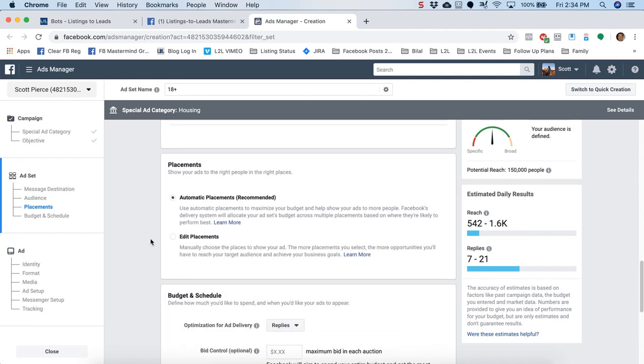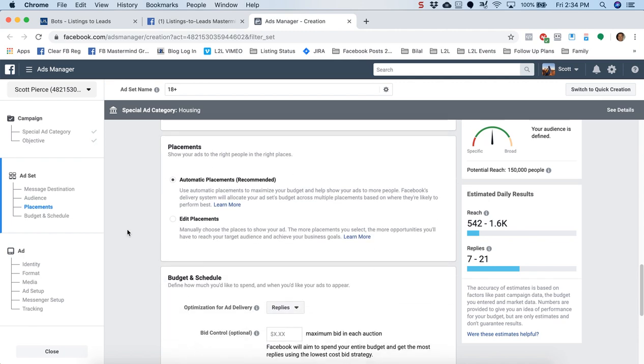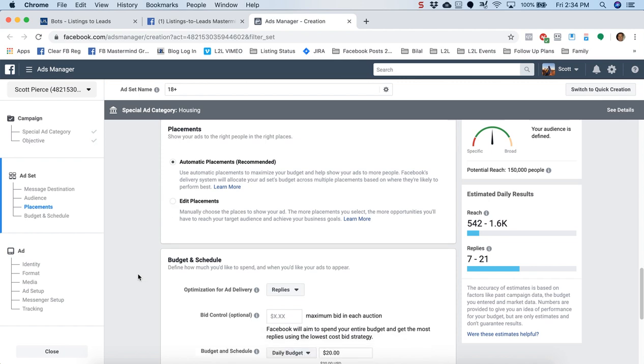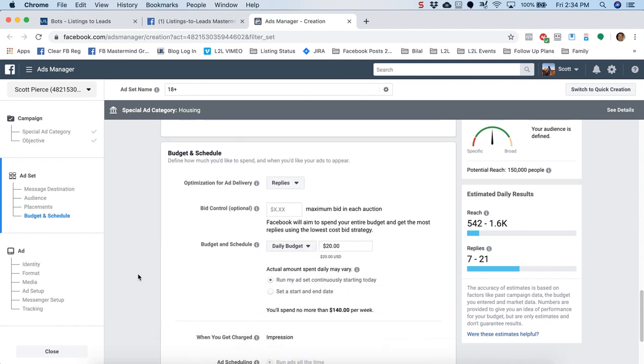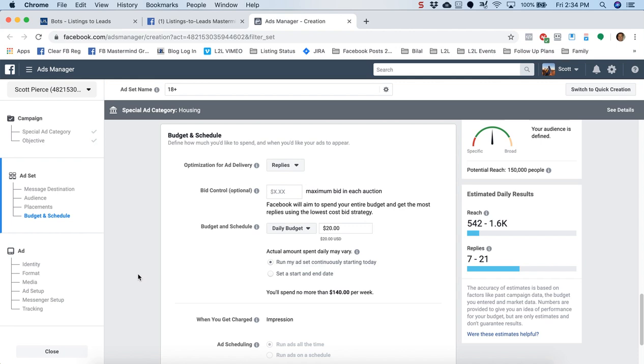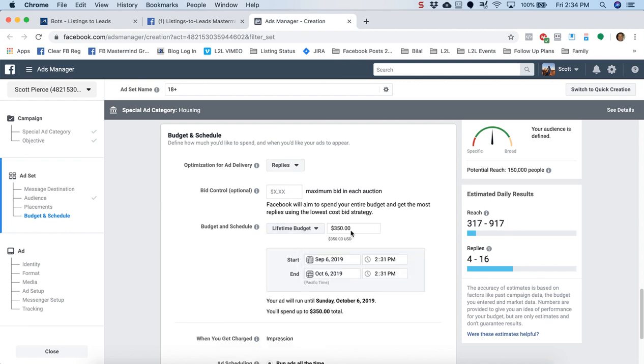As I continue to scroll down, placements, just leave it as is. If you want to get in there and edit placements, go for it, but there's not much of a lift on that anymore. Keep scrolling down to budget and schedule. Now under budget and schedule, use the drop down. I like to go to lifetime.